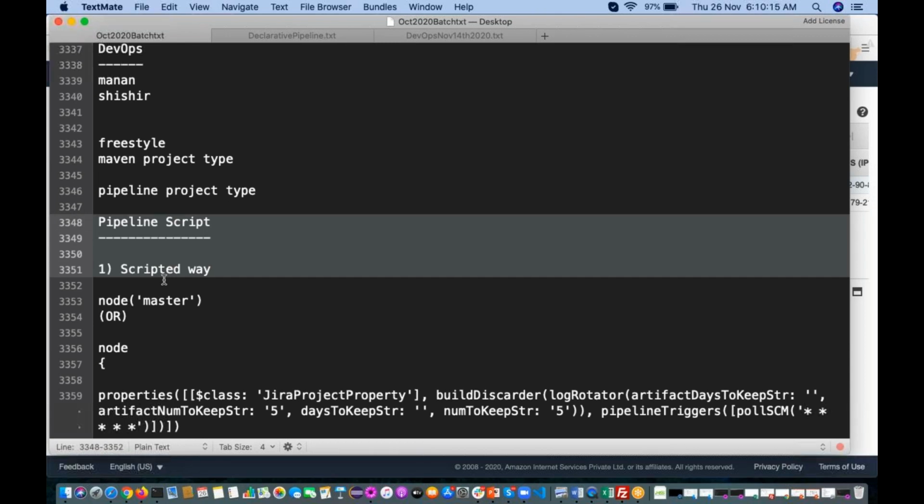Okay, so we are going to integrate Docker and Kubernetes. Those two are very important. Once we finish Docker and Kubernetes, you can upload your resume, and you will easily get the job.